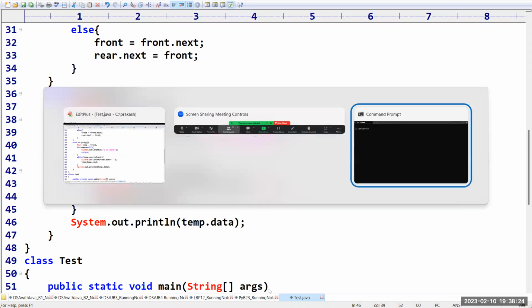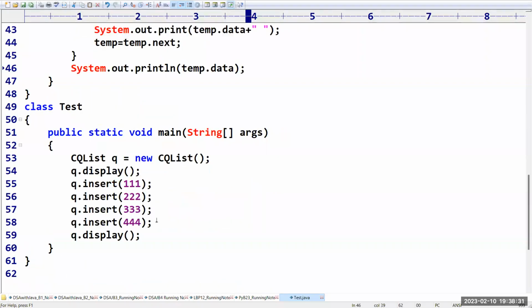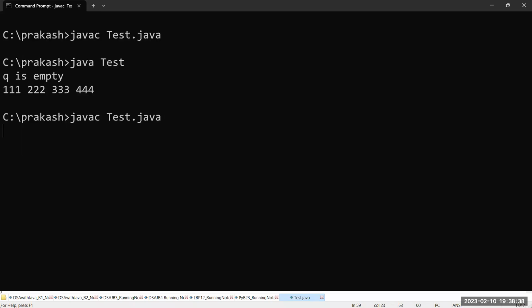Now let us cross check. You can see 111, 222, 333, 444. Perfect. Now if you want, you can insert one more object also. No problem.